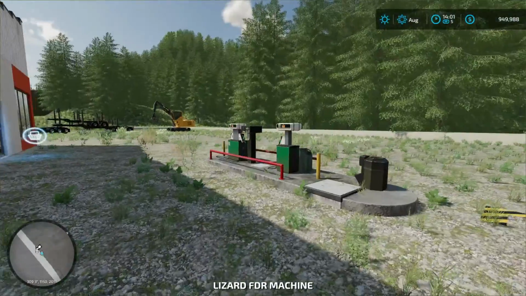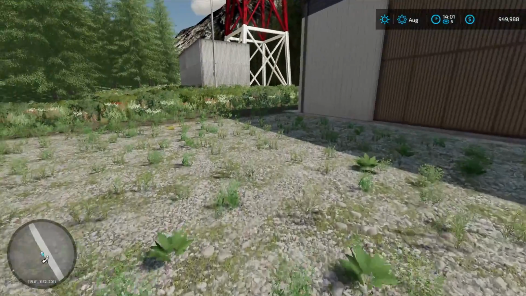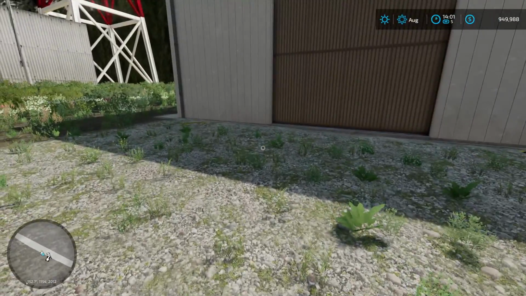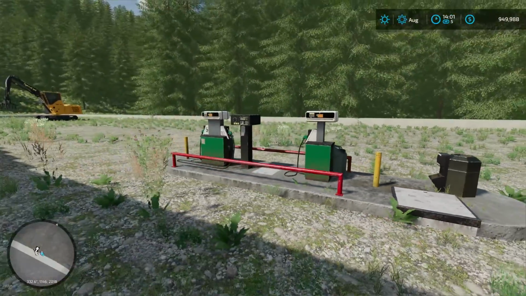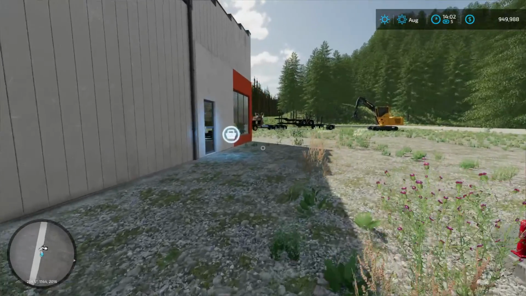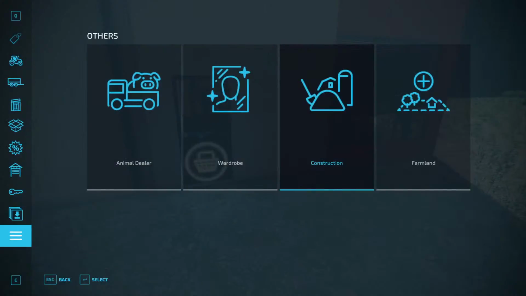All right, so talking about the shop a little bit. You have a spot to repair your vehicle, sell, and there is a refill, or you can refill your vehicles right here. Shop triggers right here.